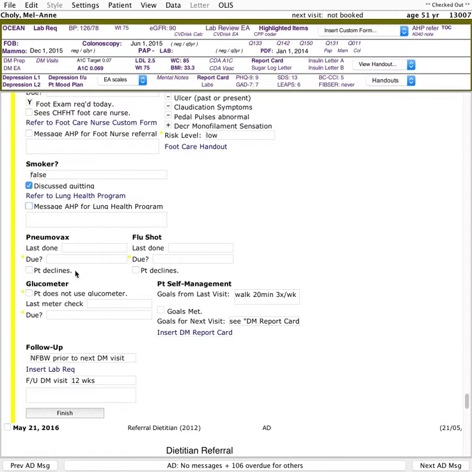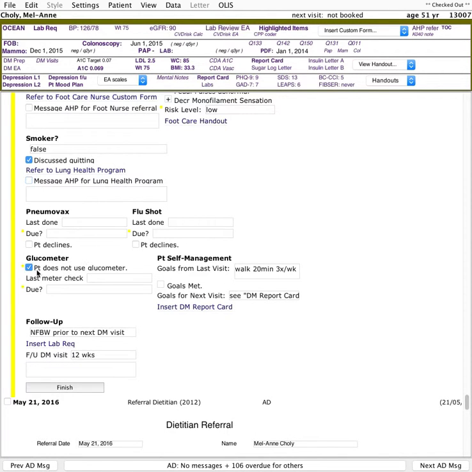Immunizations, this is bringing up reminders to show me when it was last done and if they're due. Glucometer, if they're using it or not, and when their last glucometer check was, I've got it set to automatically bring that up. And again, a reminder will show in this box if it is actually overdue, if say they're on insulin and using it or not.